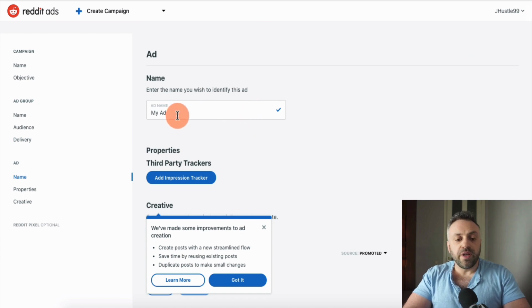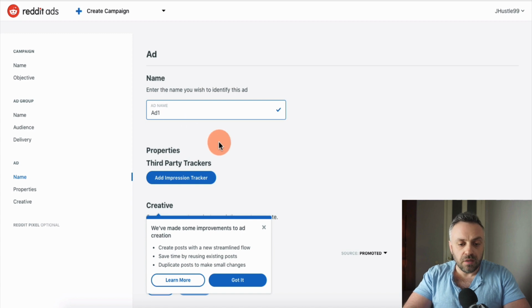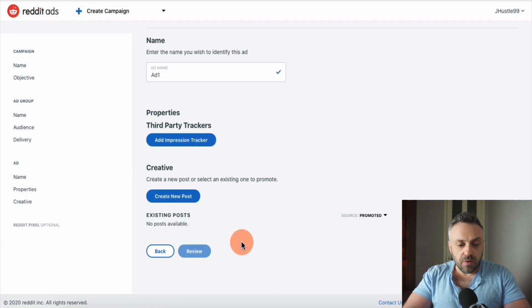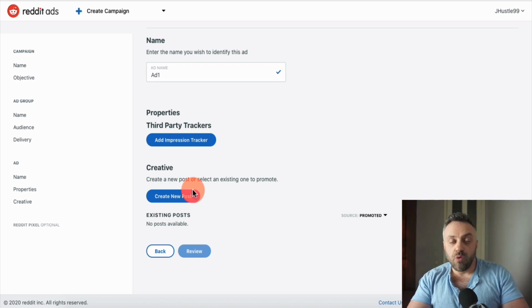And here is where we create the ad. And so you can call it my ad. I'm just going to call it ad 1, just to keep it simple. We got it. So you can create a new post and run your ad there, right? It's like with Facebook, where you have something called the promoted post, where you create a post and you promote it that way.